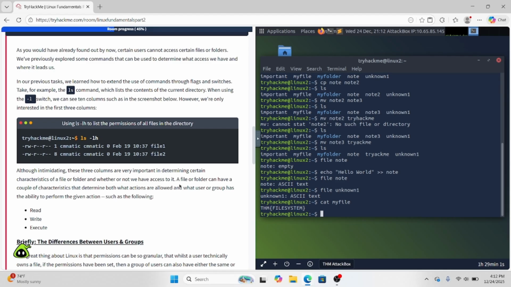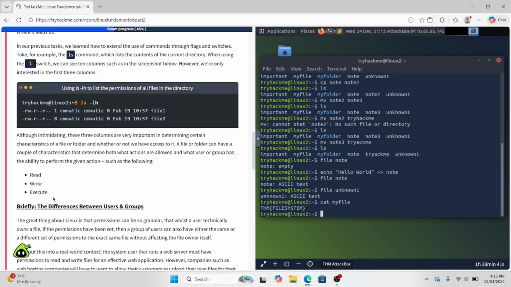Take, for example, the ls command, which lists the contents of the current directory. When using the -l switch, we can see 10 columns, such as the screenshot below. However, we're only interested in the first 3 columns. So right there, this is actually the command, the ls -lh. That's going to list the permissions in the directory itself.